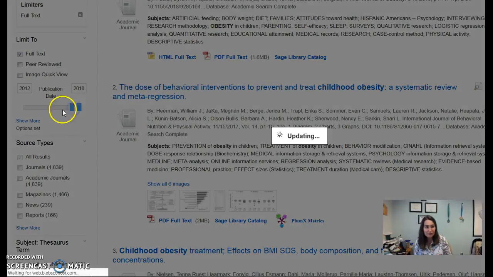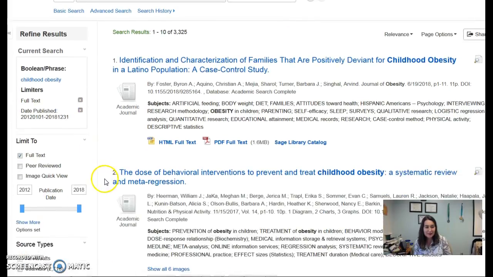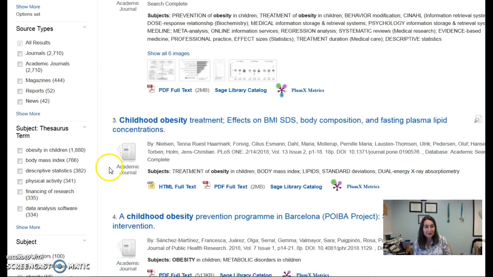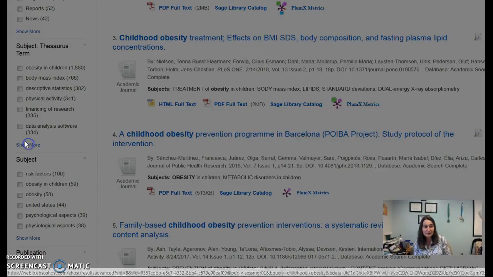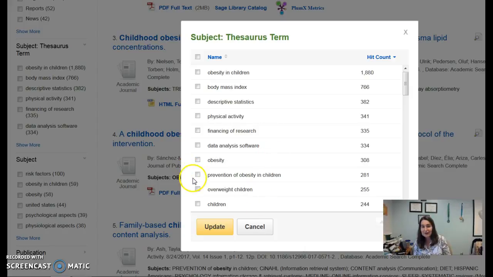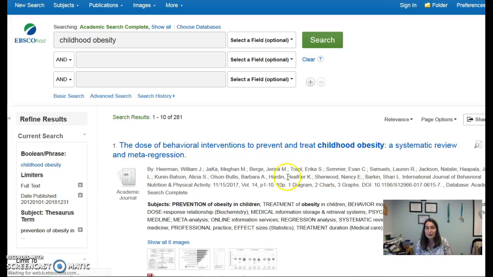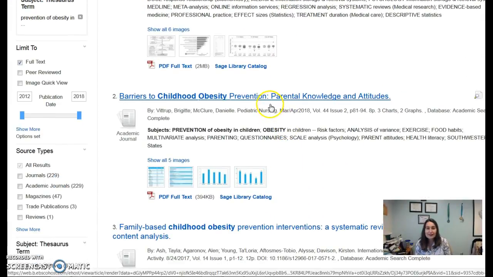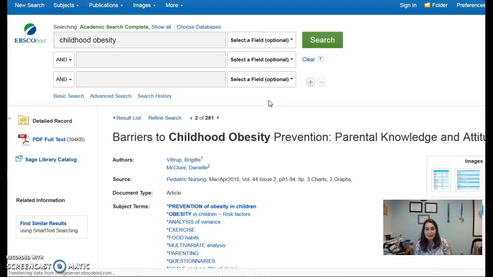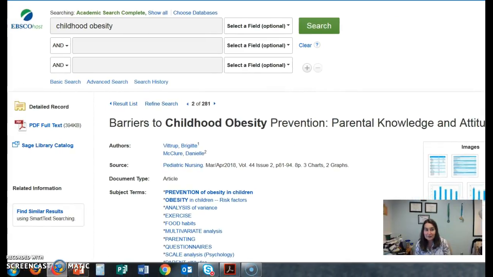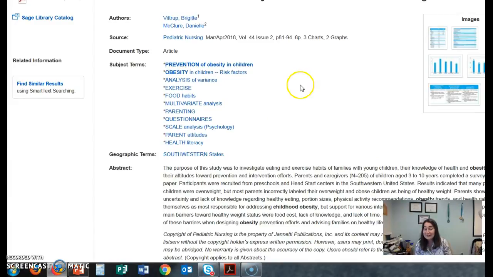Let's get just, again, forward in time. Obesity in children, I think it was up here under prevention of obesity in children. It's a little bit less actually because I went forward in time. So let's say we are interested in this topic right here. We'll click there, and that takes us to our article. Well, actually, it doesn't take us to our article. I lied. It takes us to a summary of the article.